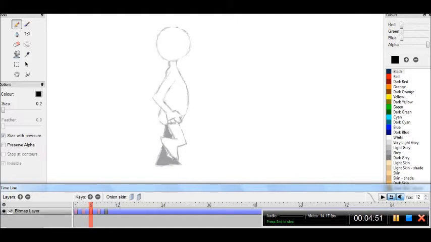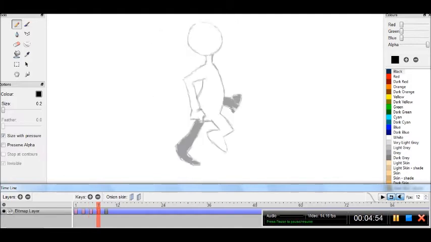And then the next one is the high point. This one is where your full step and the full height of your step is reached as you get onto the balls of your feet down here, and then your head is stretched to the highest point up here.